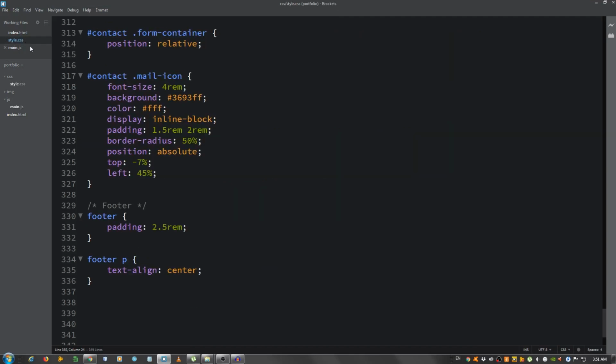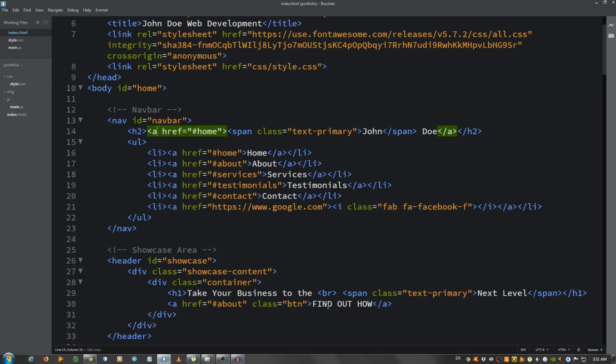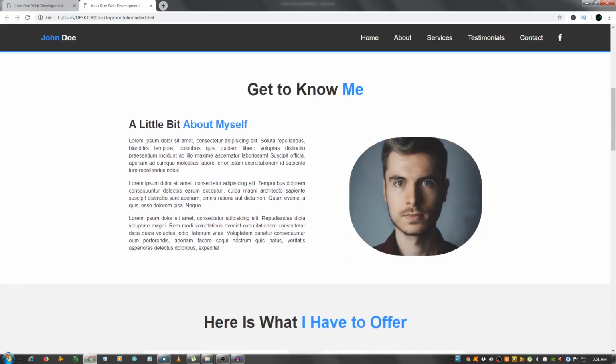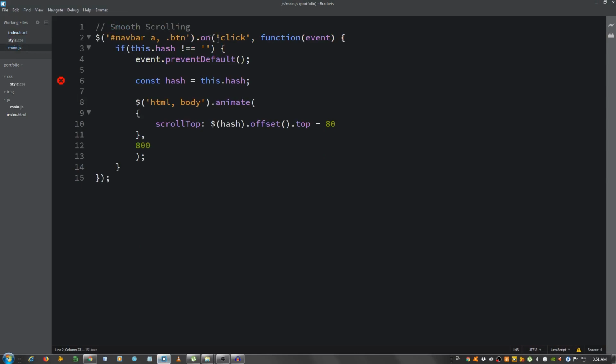And I also chose the .btn class, since we have this button right here, and if we click on it, it will smooth scroll to the about section. And we're gonna put on a click event, and when we click on something, it's gonna call this function, and if it finds a hash, it's gonna create a variable right here, and it's gonna animate the HTML and body and use the scrollTop, and it's gonna offset, and I put -80 because of the navbar.